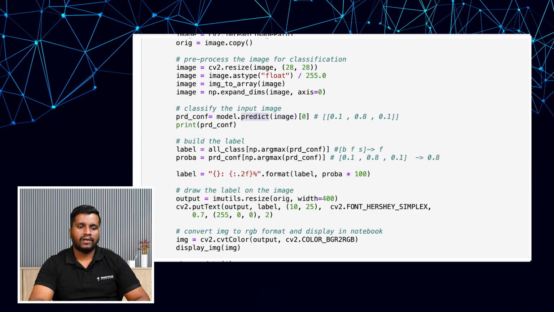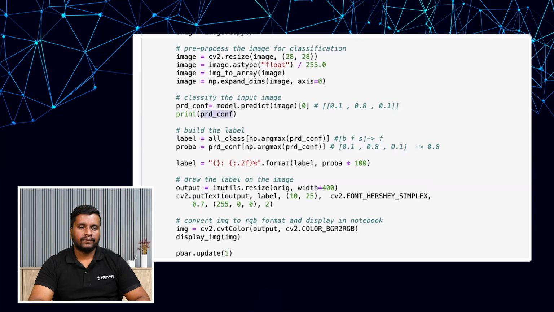My predict function will look at what is there in this image path, and it will give me an array of probabilities like this. It is going to give me a nested array, basically, a nested list. I don't want the nested list, I want the internal list, this one. So that is why we are using square bracket 0, and we will print the prediction confidence, whatever the prediction is. Okay, once this is done, we are going to create a label.